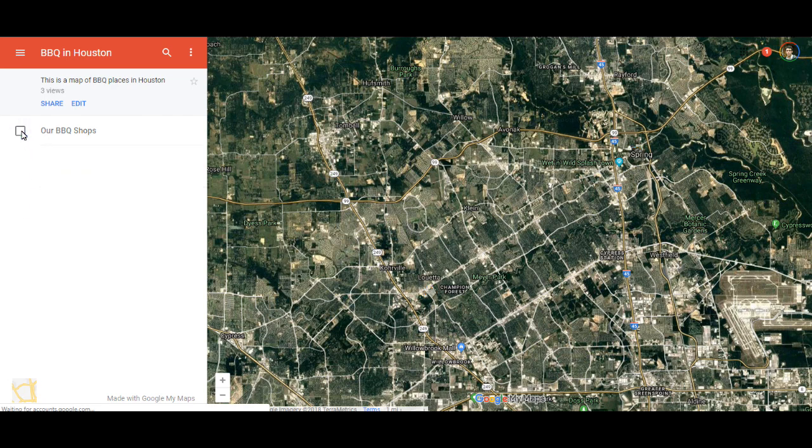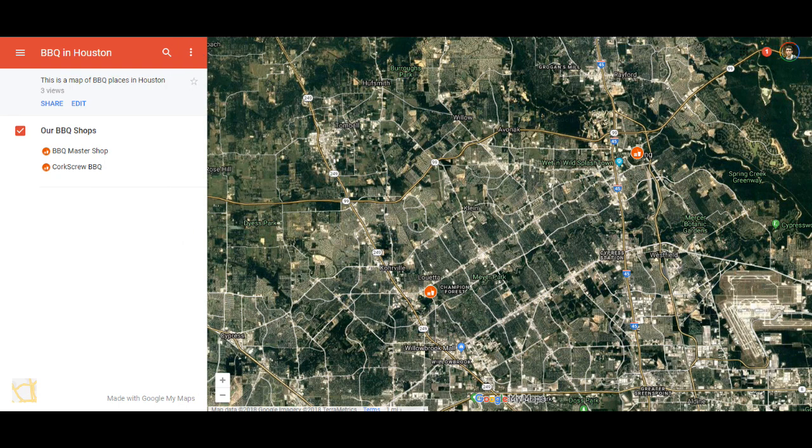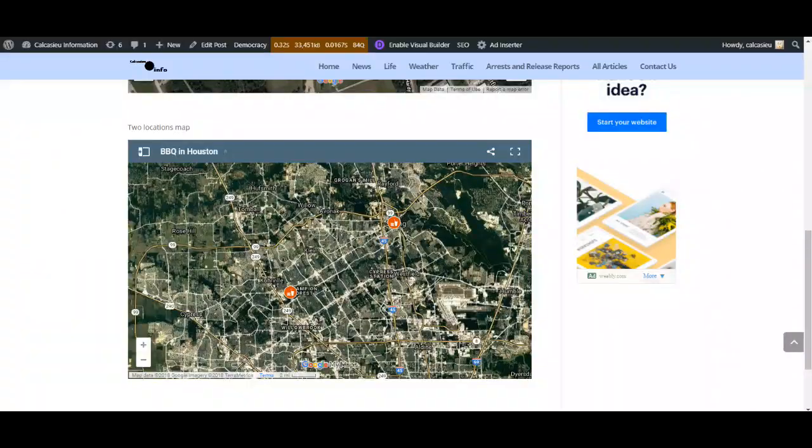They could click that and take that off the map. Tap the 3 dots and see map detail. They can copy it, they can zoom in, and they can embed the map as well. So they could also embed this map if they wanted to, with the little 3 dots up here. Alright, so let's close that map out.